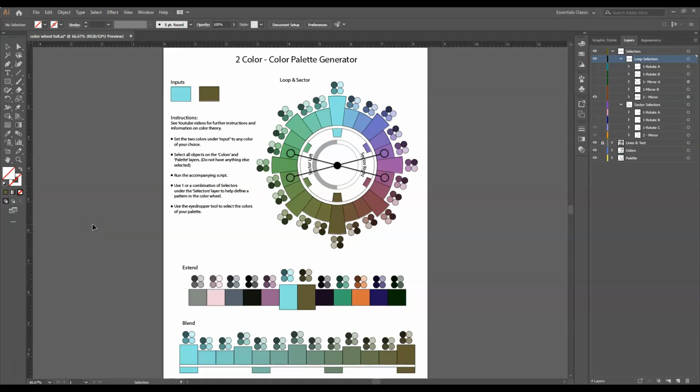Hello everyone. This is video part two demonstrating how to use this color selection or color palette generator tool that I've developed. In this video, I'm going to talk about specifics of how to actually use it as a tool. In the first video, I talked a little bit about the theory of how and why I made it in the first place.